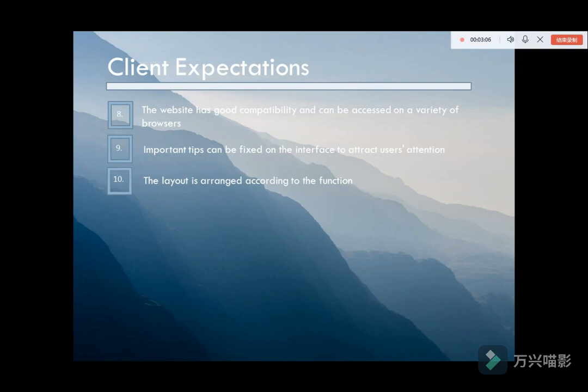8. The website has good compatibility and can be accessed on a variety of browsers. 9. Important tips can be fixed on the interface to attract users' attention. 10. The layout is arranged according to the function.